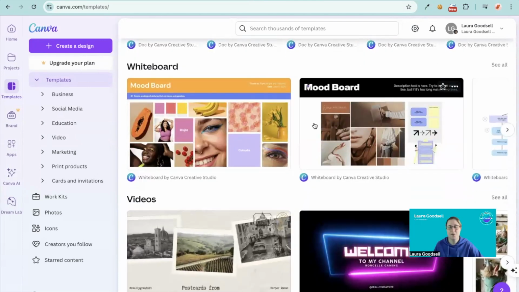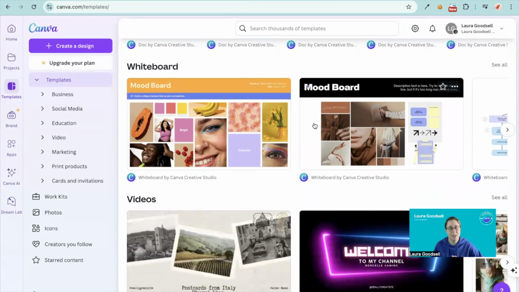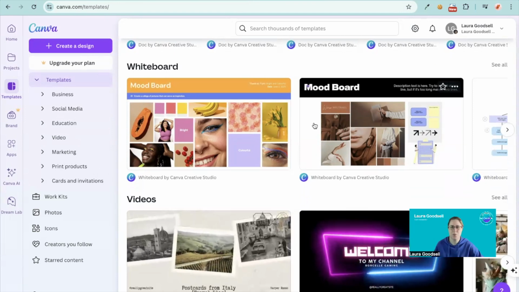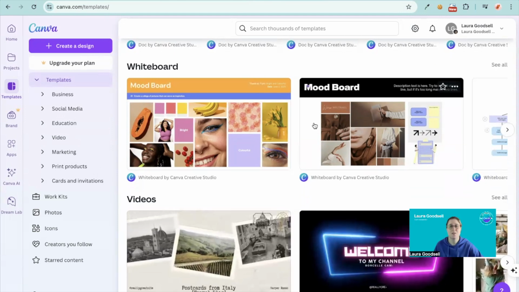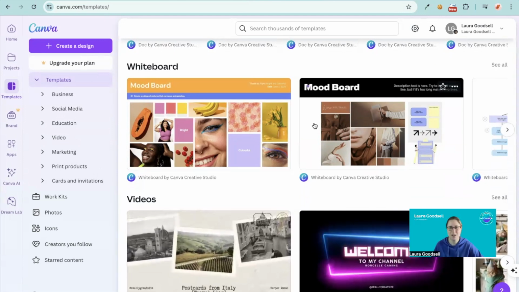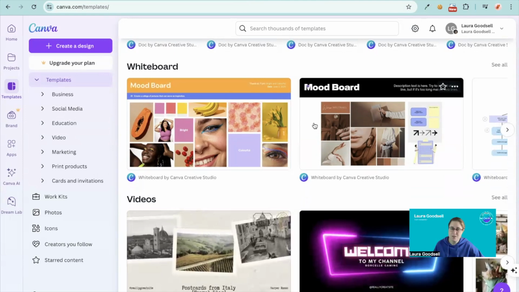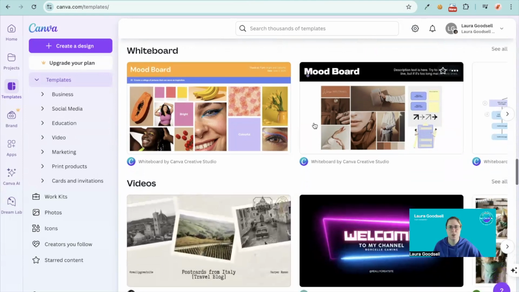Whiteboards. Whiteboards are amazing. I'm thinking about it, I will probably do a video just on whiteboards because there is so much you can do with this particular template. So I'm not going to go into it now because this is more of a let's have a look through the templates and see what you can do.